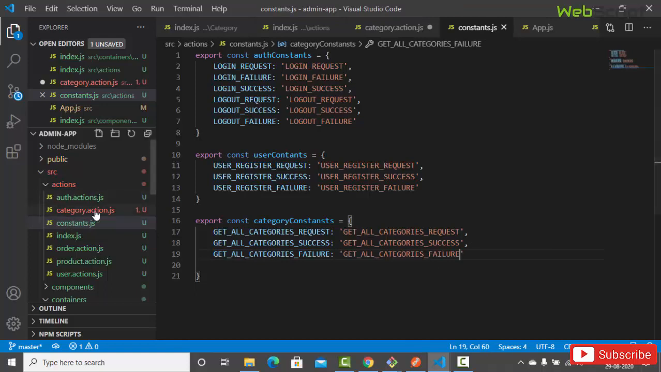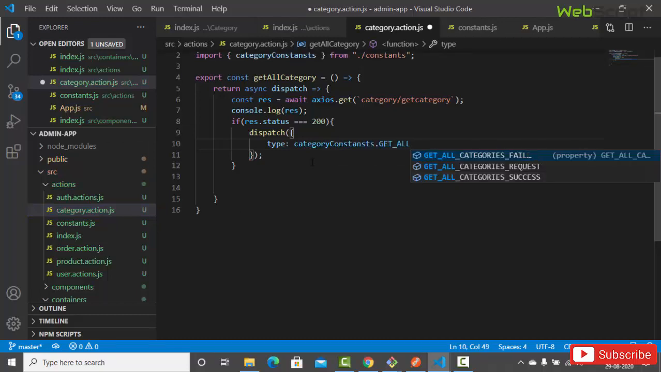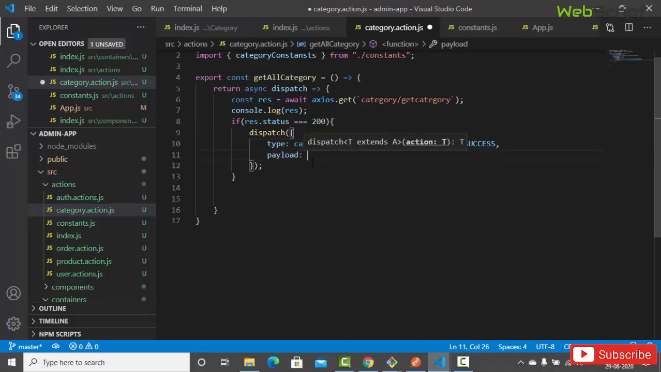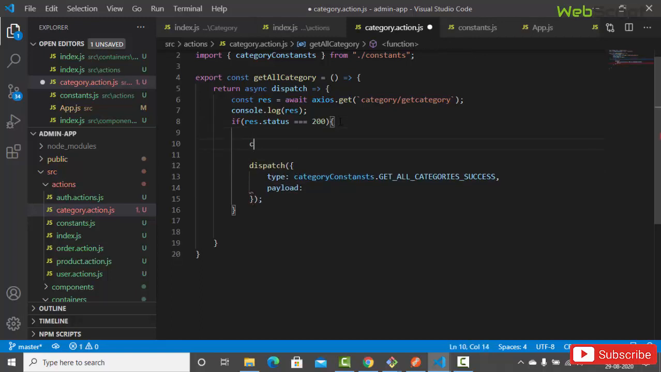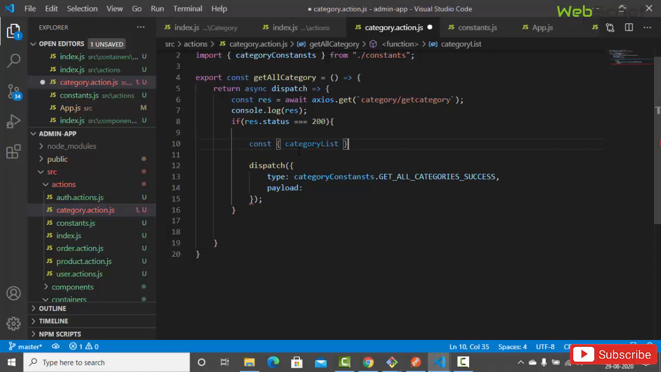Now let's save, and now let's go to the category action, and here we are going to say category constants.GET_ALL_CATEGORY_SUCCESS, right? And payload is going to be, let's extract the data. So that is actually, you can check your Postman, and it's category list. Let's copy and let's go over here, and here we are going to say res.data, and here we are going to say categories, and here we are going to say the category list, right?